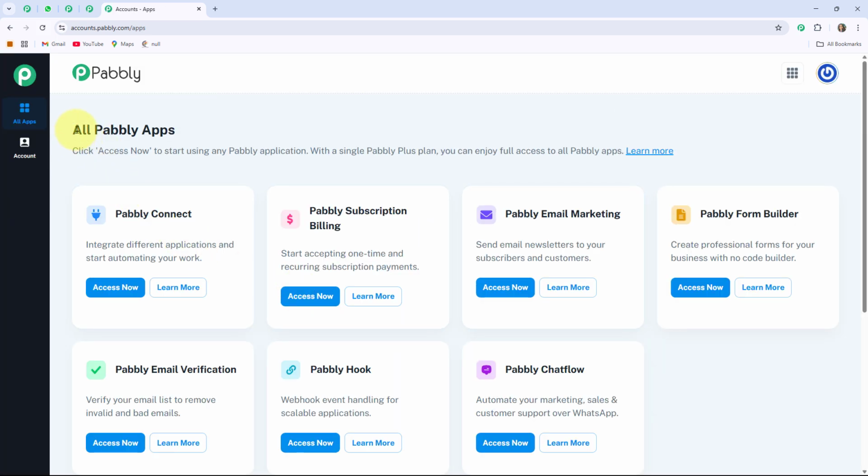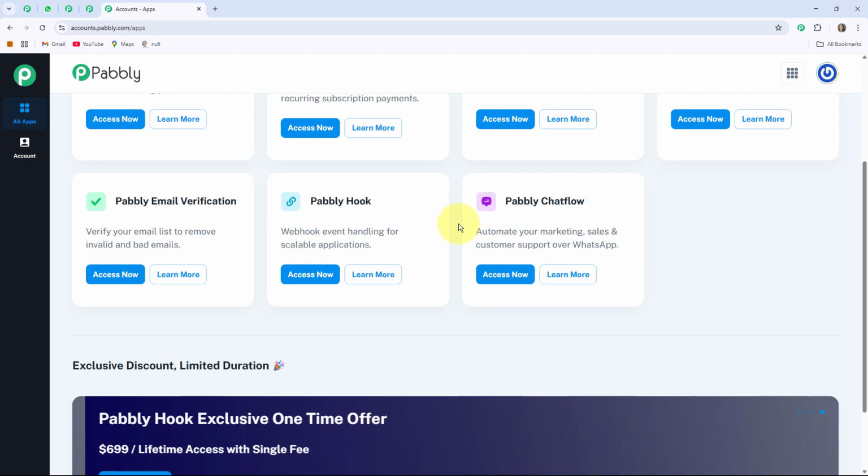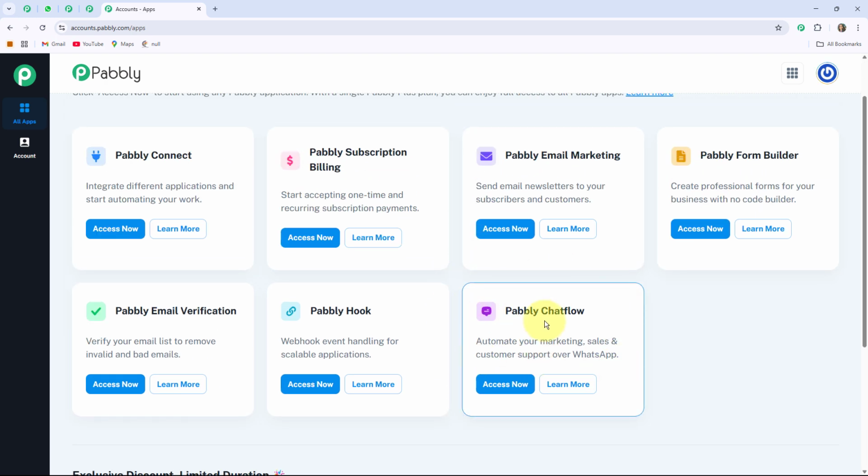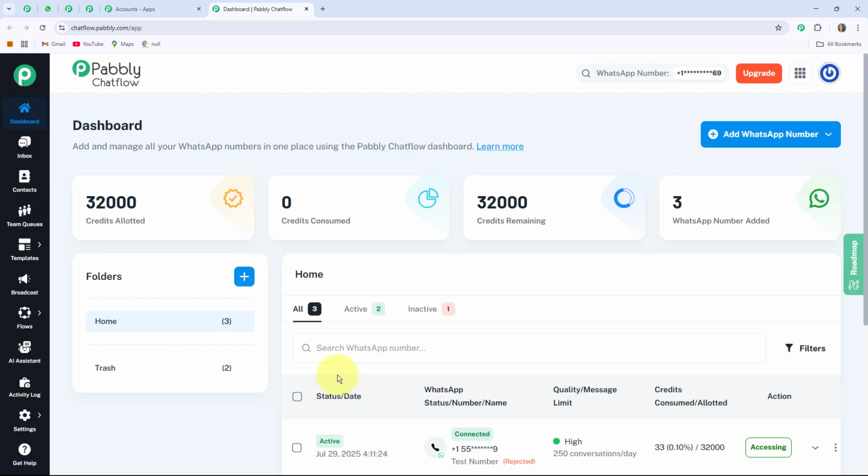So here you can see these are all the apps that Pabbly provides to its users. As we are creating a WhatsApp chatbot, I am going to the Pabbly Chatflow box by clicking the Access Now button. Here you can see this is the dashboard of Pabbly Chatflow where you can add and manage all your WhatsApp numbers in one place, where you can see your credits allotted, your credits consumed, your credits remaining and the WhatsApp numbers added.